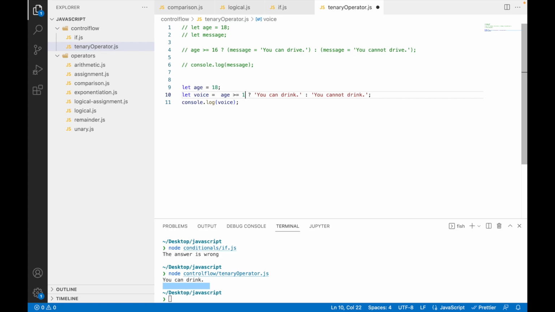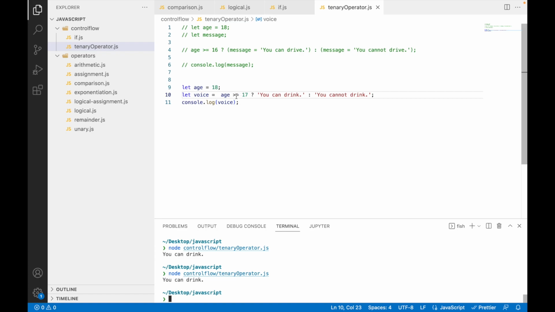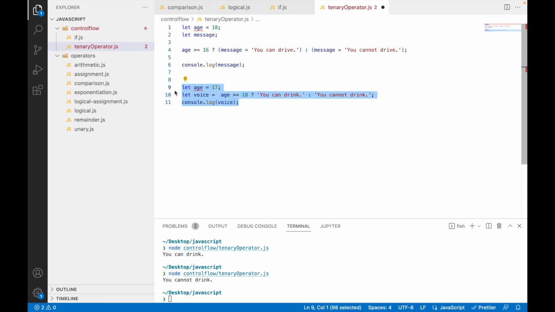equal to 18. What if we have 17 and we run this again? You can drink. So I think yeah, of course, because it's greater than or equal to. Okay, what if we have, let's say, 17 right here. What we should expect is you cannot drink because you are not up to the requirements in our code here. Same thing applies to this option. Let's comment this for now.